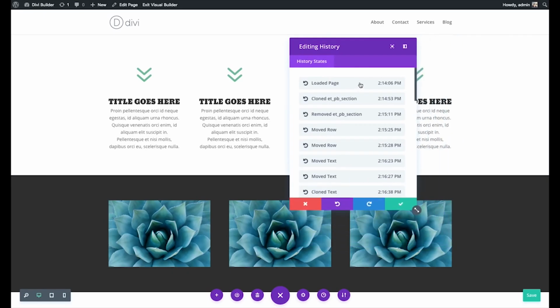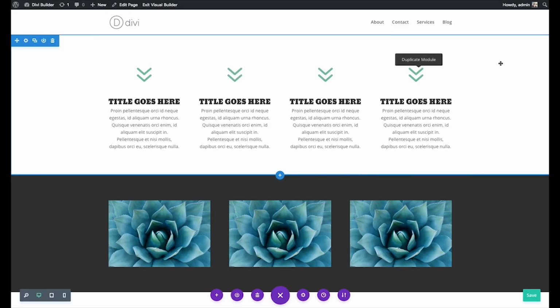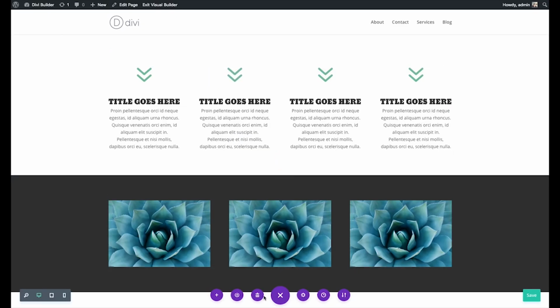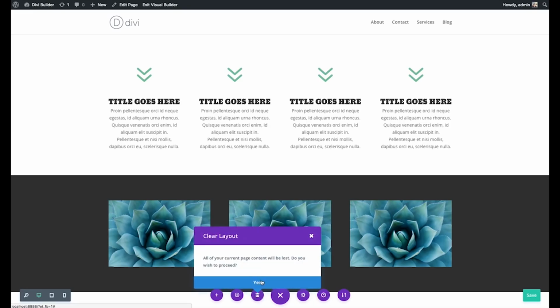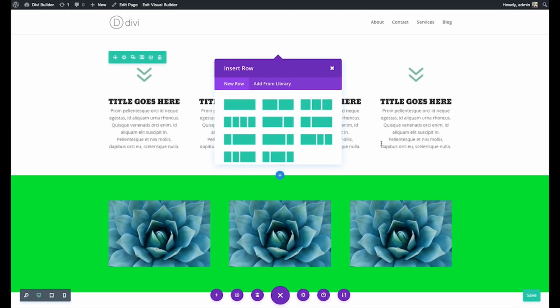pop-up. And in addition to using these buttons to undo and redo, you can also just press Control Z or Command Z depending on whether you're on your Windows or Mac. So if I were to delete something and just press Control-Z, it would undo that deletion. You can also clear your layout. So if I click this, it's going to delete everything, and I can start fresh. Oh, there it's gone. If you did that by mistake, don't worry. Just press Control-Z, and we're back.